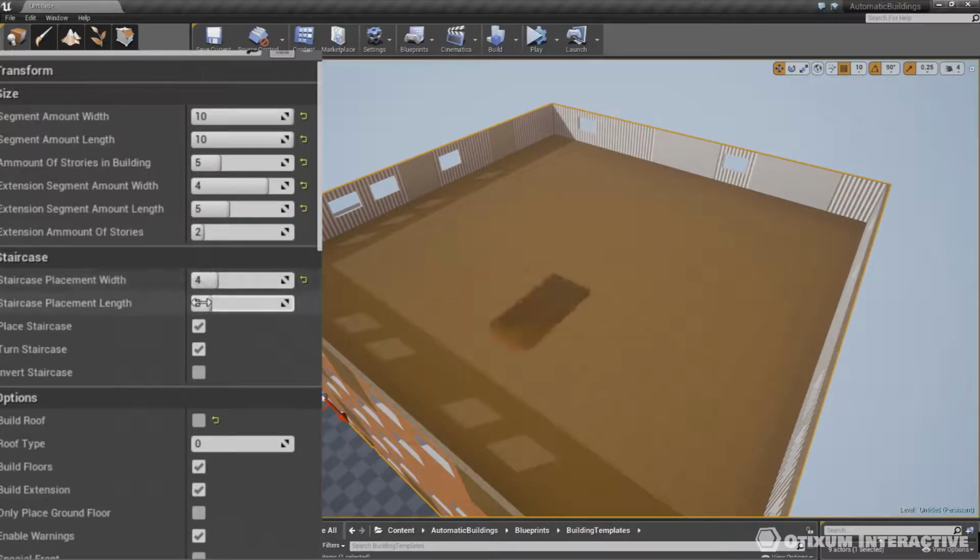If you want the building to have a staircase, then enable it here. You can change the placement of the staircase by changing these variables. You also have the option to invert and turn the staircase.